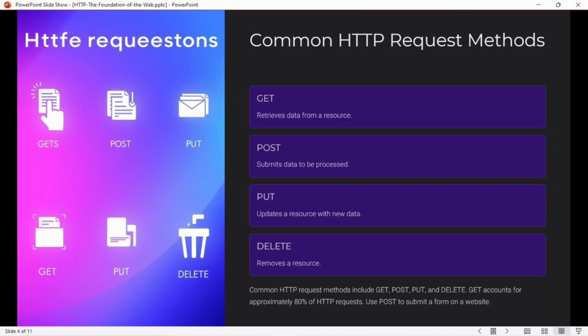Common HTTP request methods. The first one is GET, which retrieves data. Example, loading a web page. The second one is POST, which sends data to a server. Example, submitting a form. The third one is PUT, which updates an existing resource. The fourth one is DELETE, which removes resources. GET is the most used method, about 80% of requests. Example, when submitting a form, POST is used to send user data to the server.